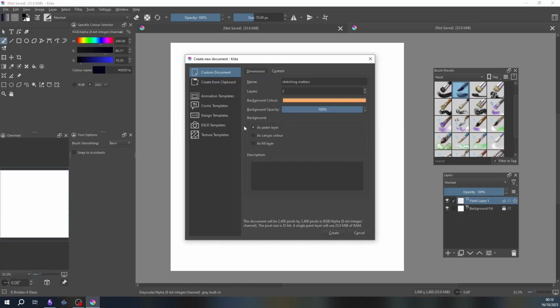As a canvas color. This means that information about the background will not be stored in a layer, but in the Settings option under Image and Properties. Raster layers are usually more flexible. The canvas background color can be changed at any time, not just at document creation.